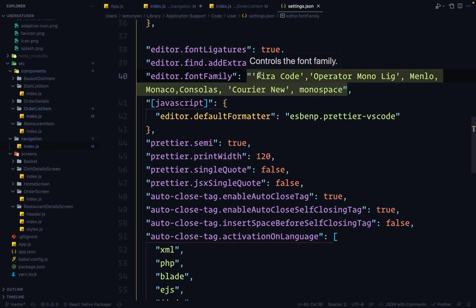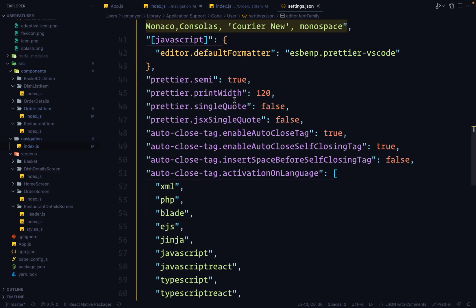The only thing we need to notice is that some font names are too long and they have spaces in between. That's why we add single quotes around them. This is a font's name. This is a font's name. And then a comma and single quote. Now the font family is picked up by VSCode. This one, the JavaScript default formatter in the editor, is Prettier.